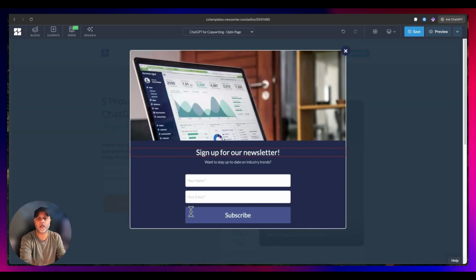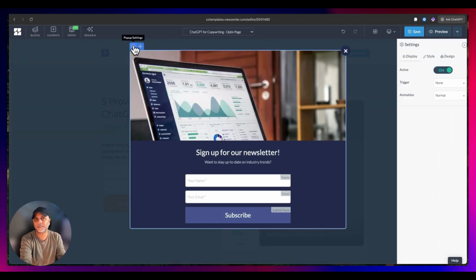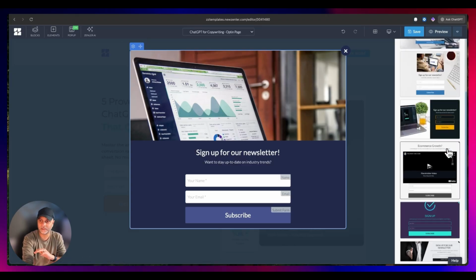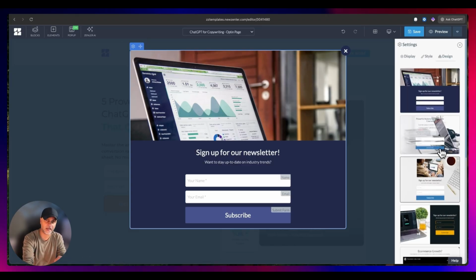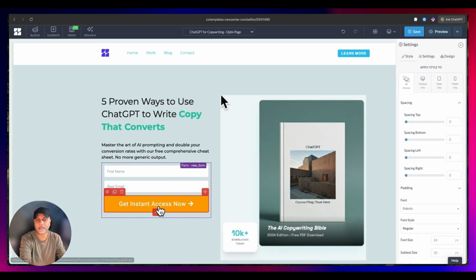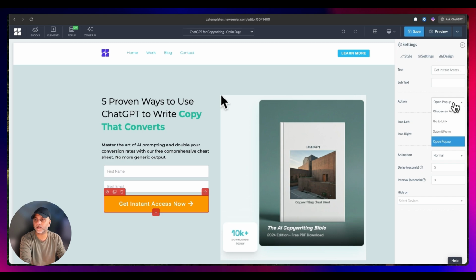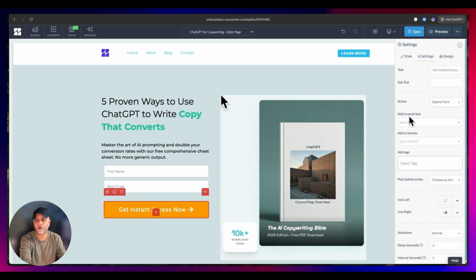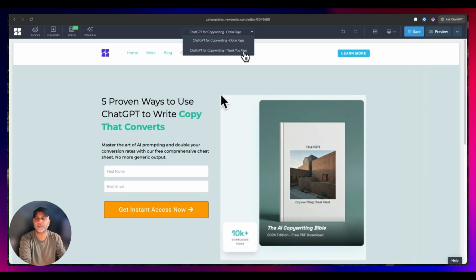And then you can go and choose the pop-up here. There's a few preset pop-up designs that you can choose from right here. You can do that. I personally just like to have the name and email on the landing page. I'm not adding more friction. I'm going to go back to the button settings, go to settings here and change this to submit form. And then also post submit, I want to send them to the next step, which is the thank you page.